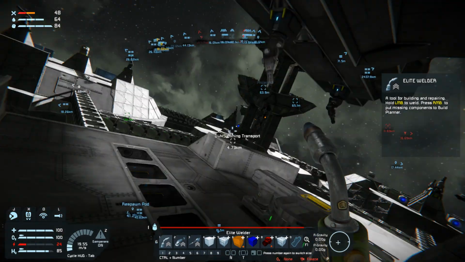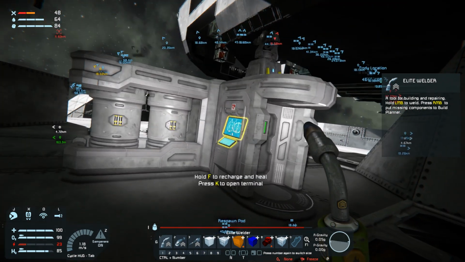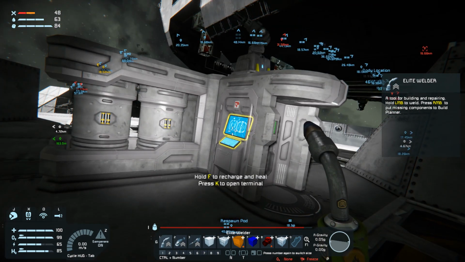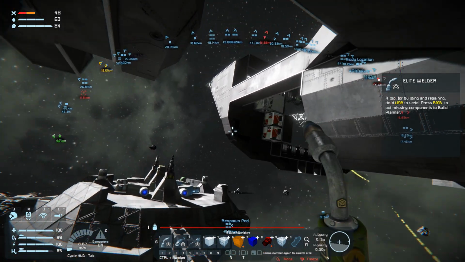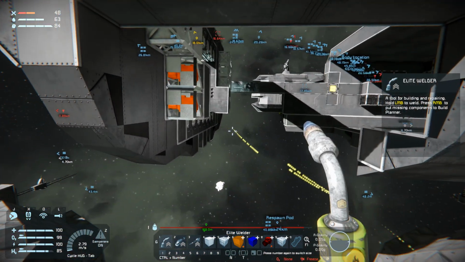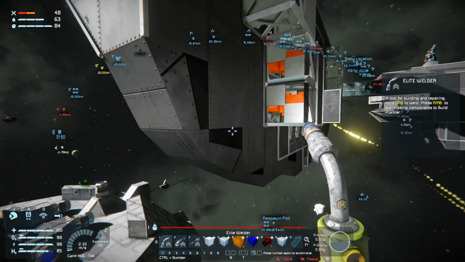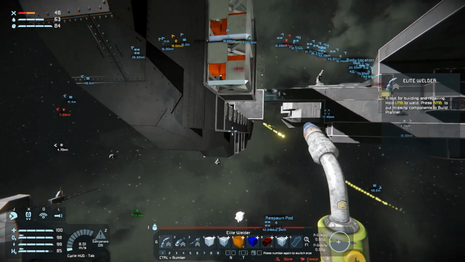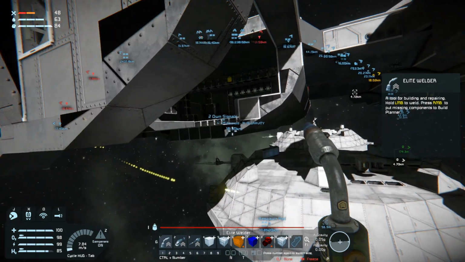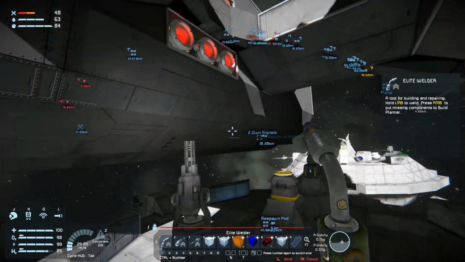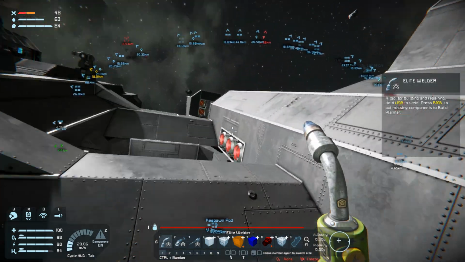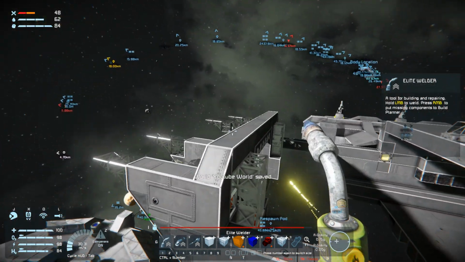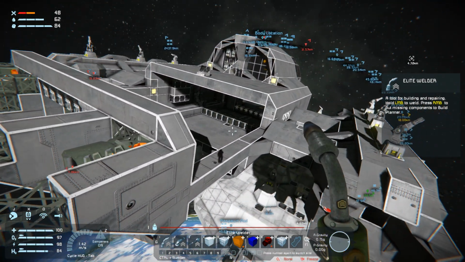Okay, so that'll work there. Then we need this guy to do its thing. Okay, good to go. All right, so now what can I do here? I can start building the shell going this way, I suppose. But yeah, this is a very, very, very big ship.